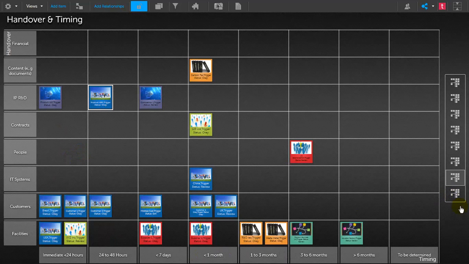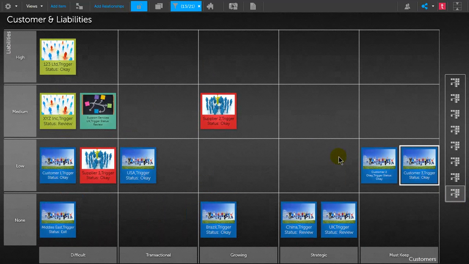And finally, if we go on to the next view, so you just click that one. On this one, all I've shown here is customer and liabilities. So we're seeing the ones that we want to keep, or the ones that are difficult and you may want to get rid of them. This might be an opportunity to get rid of customers that you really don't want to be spending time and money with because they're just so difficult for various reasons.